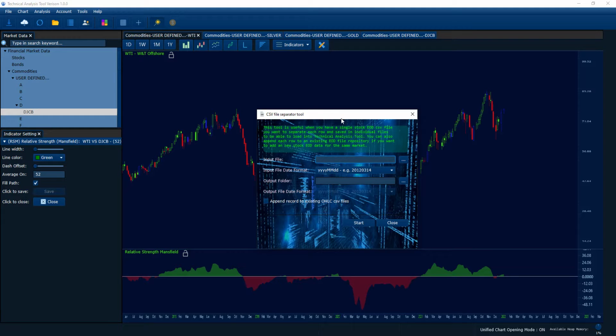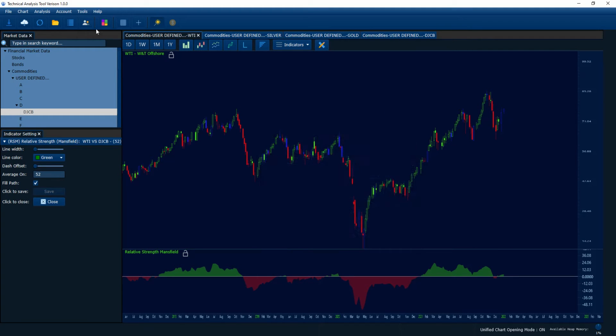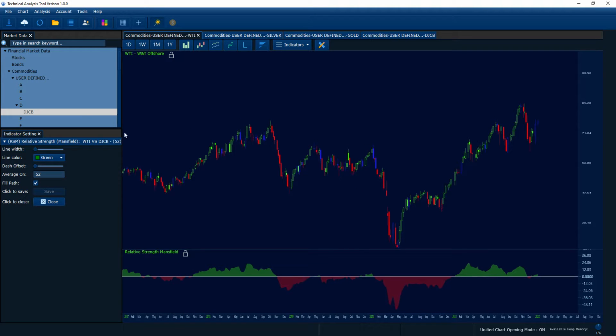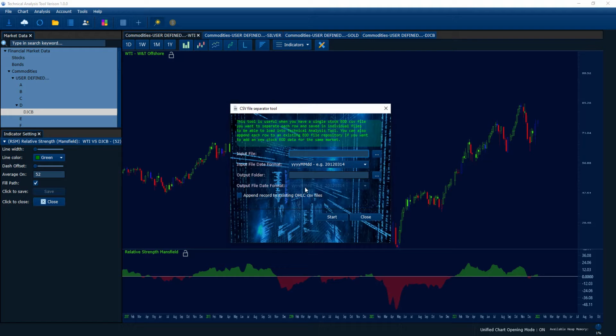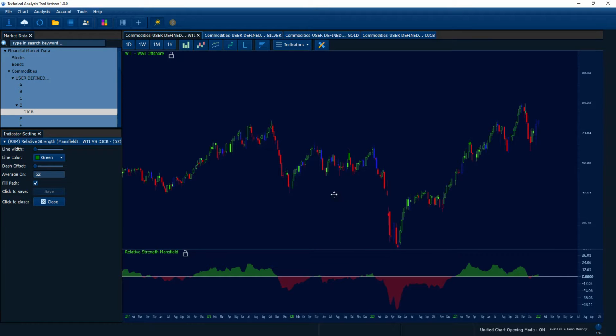Okay, so in our future release, if we have more to add to that tools manual, the group, we will create a new video tutorial to show you guys how to use it. But for this video tutorial, I think we have shown you guys how to use this CSV file separator in different modes. One is the simple one, just convert one. The second one is to merge everything into one file, right?